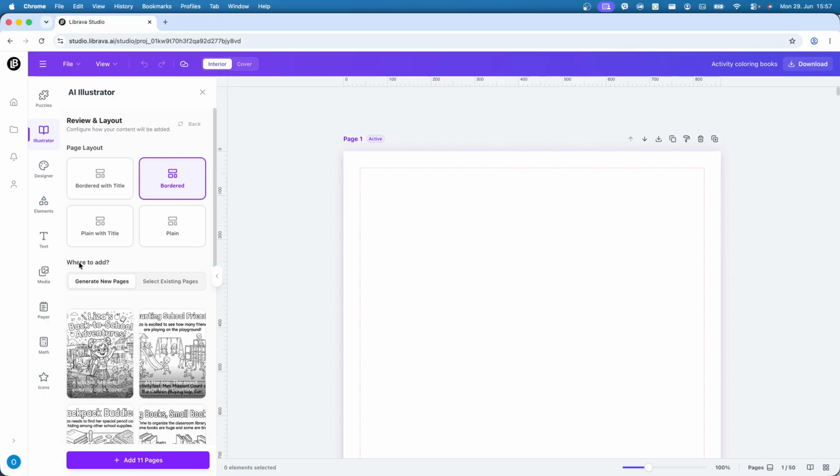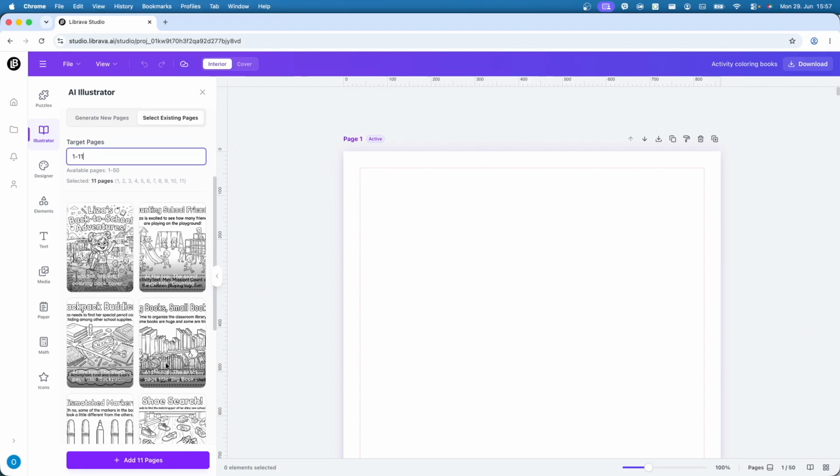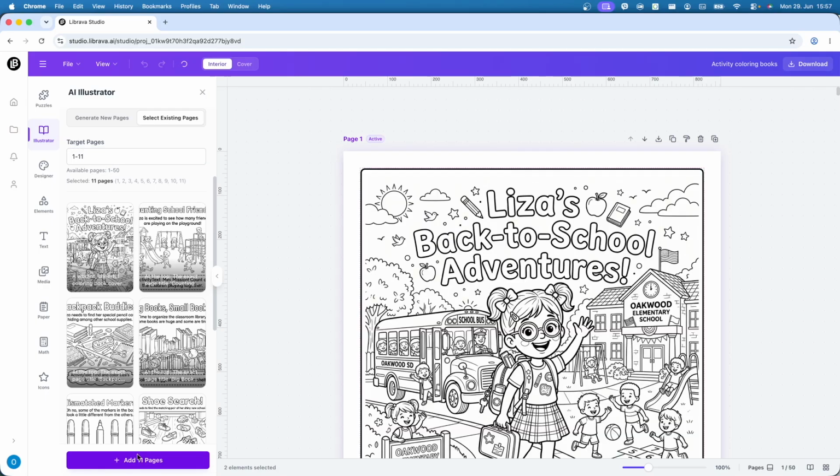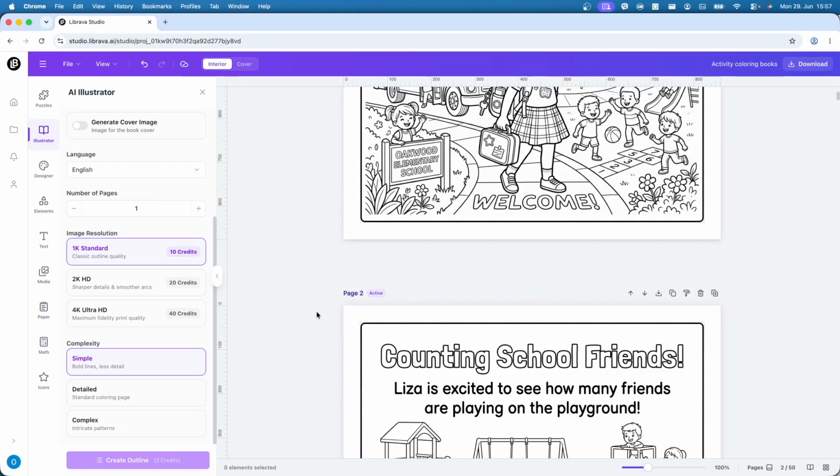And then you can select where to add these images. So we need to have 11 images, right? So I'm basically going to select the pages. So I'm going to do page number 1 for the title, and then actually, okay, let's do 1 to 11. Okay, so I selected 11 images, and then I click on add pages. And now we have our pages added to our book.